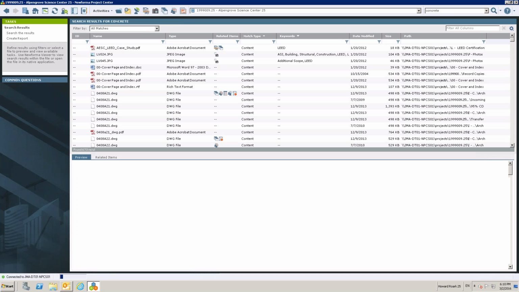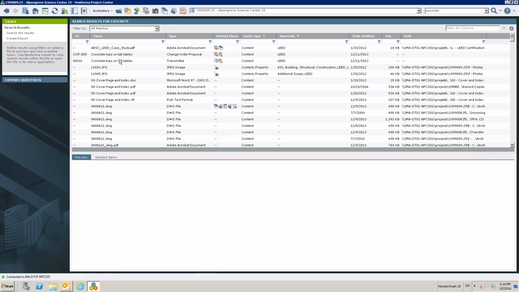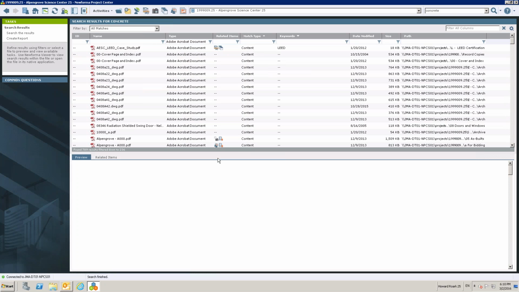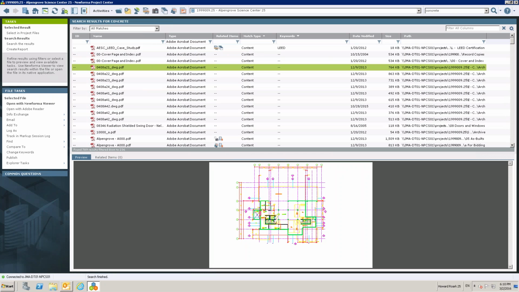I then get a full list of all of the files that contain that word concrete, and using the filters at the top of each column, I can go ahead and add in more specific information to refine my lists. So I can come in and say maybe I'm looking for a PDF to reduce my list just to show PDFs. From here, I can then go ahead and double click on any of these files to open them up using the Newformer viewer.